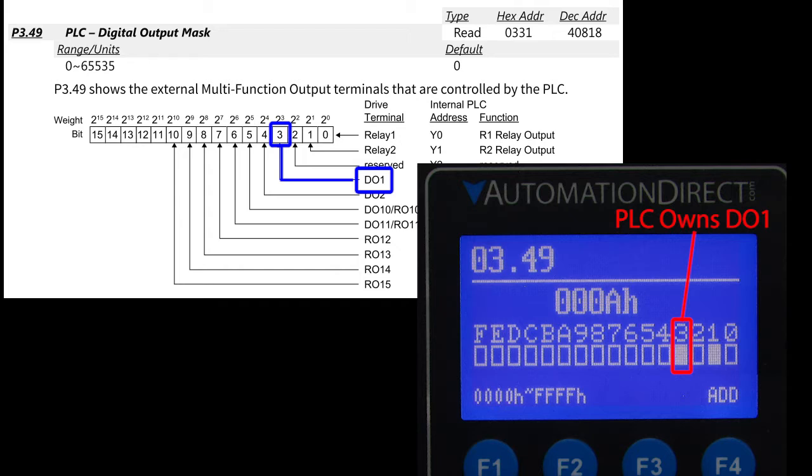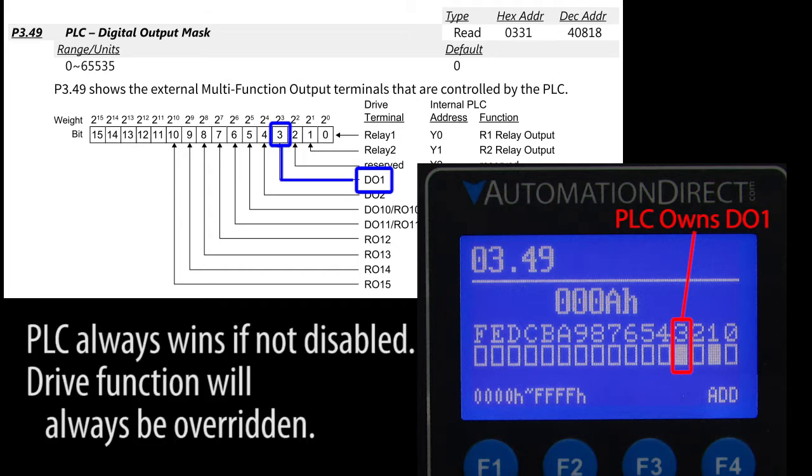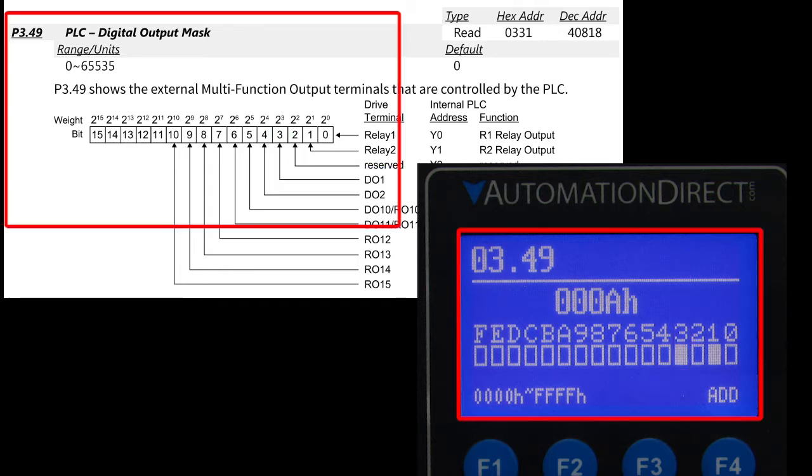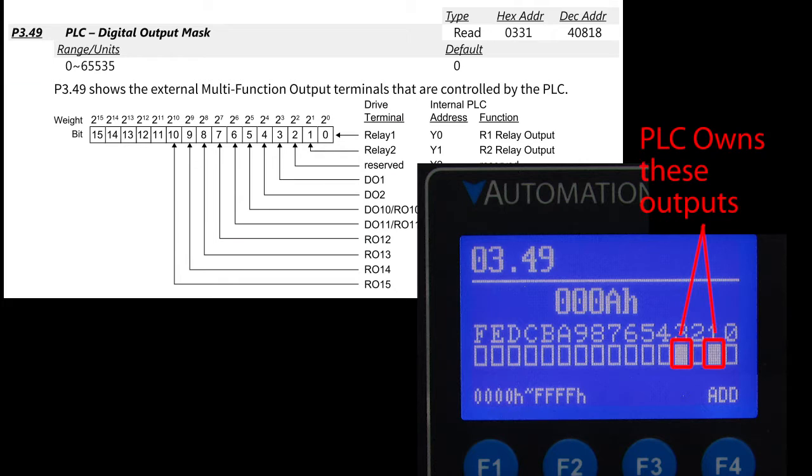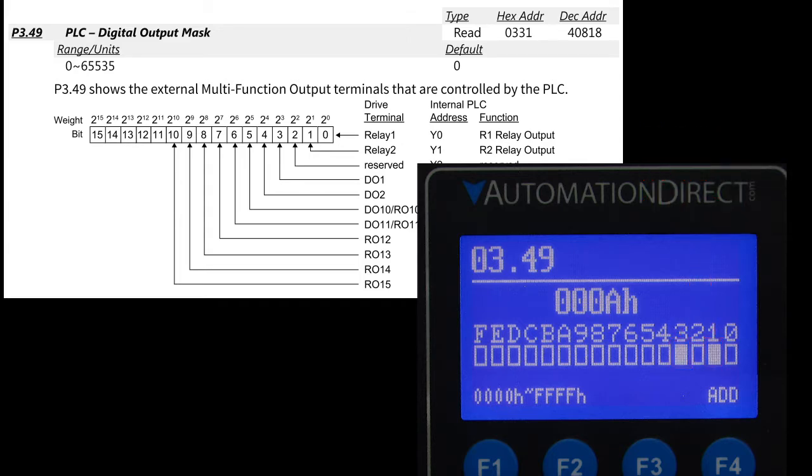And it doesn't matter if the PLC is in run or stop mode. If the output is referenced in the ladder code, then the drive functionality that we specified for that output will be overridden, which is why parameter 349 is so important. You can see at a glance which outputs are owned by the PLC, which means if you try to use them for a drive function, the drive function will be ignored. So be sure to keep an eye on that.